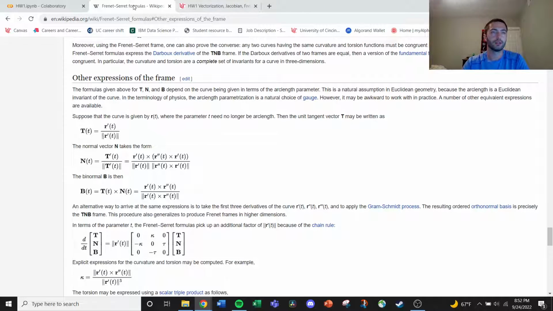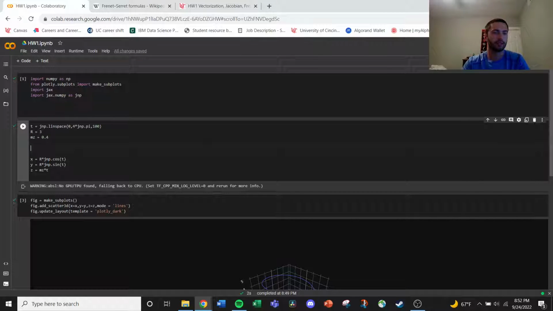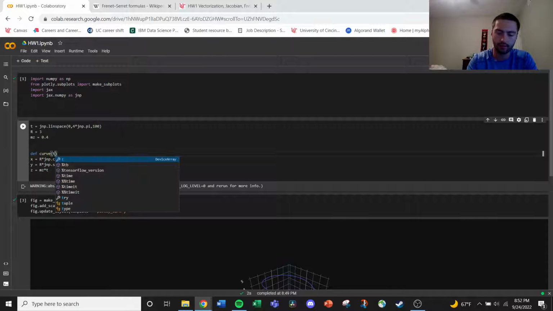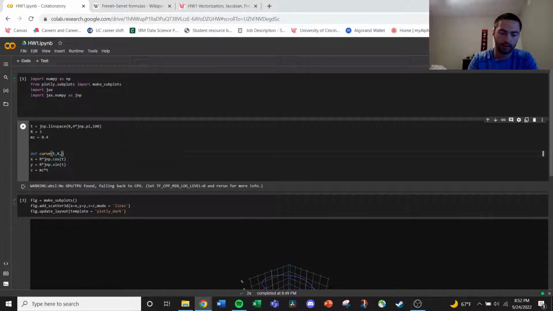Alright, so let's get into it. So I'm going to go back here to where we have our helical curve. And the first thing I want to do is make the curve a function. So I'm going to make this function curve, and I'm going to feed it t, r, and mz, just some of the properties.